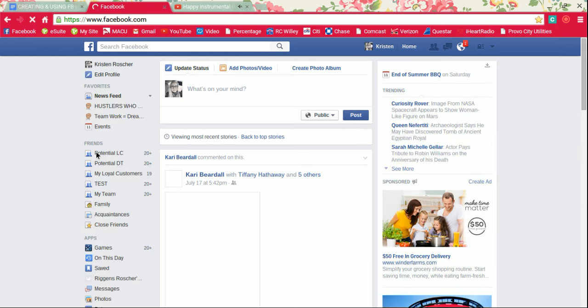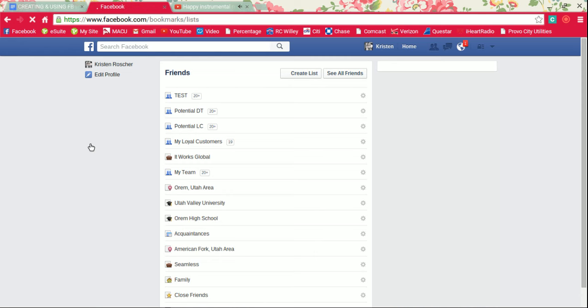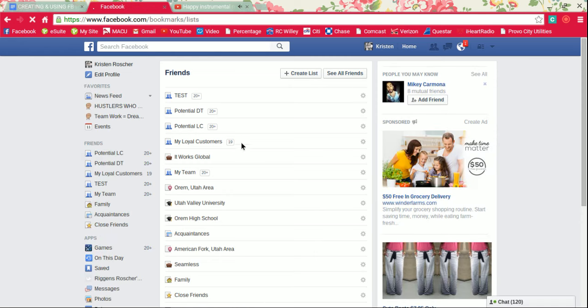And from the home screen on the left-hand side panel, find and click the word Friends. You'll see this loads an array of lists here. And if you haven't ever created a list, you'll only see the smart list that Facebook already created for you. Smart lists are based off the information people add in their profiles, like their high school, their college, the city they live in, the job that they claim.